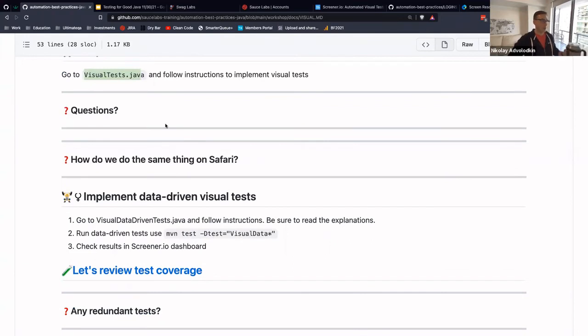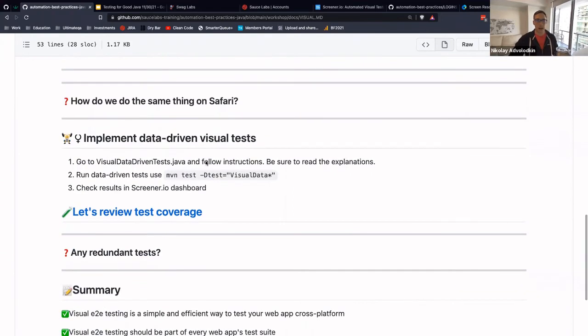Cool, so with all of that said, how do we do the same exact thing in Safari? Here's another exercise for you. Go to this guy here, follow the instructions, and then you're going to run this command and everything should work for you, unless you don't have a Screener API key. So give that a shot, and then we'll talk about it in a moment.